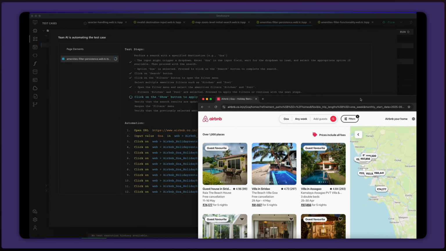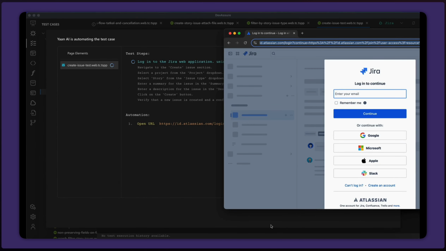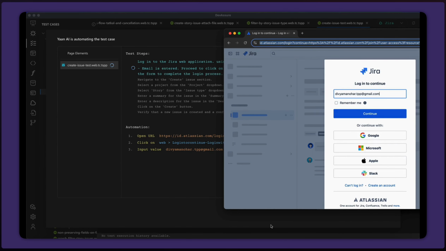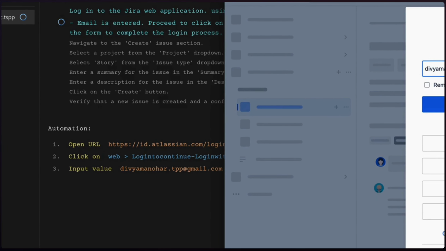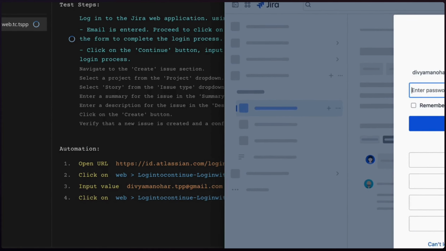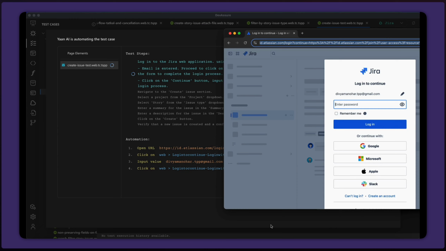What the agent learns from the automation is what you get. Here's another complex step. The test case instructs the agent to only log into the Jira web application. And this is what the agent infers. First, enter your username and click Continue. Then, input your password and click Login. The AI agent can learn these steps independently and generate scripts accordingly.